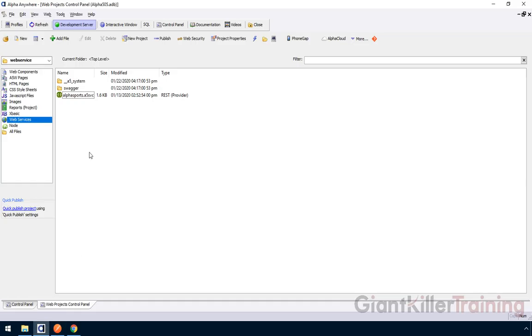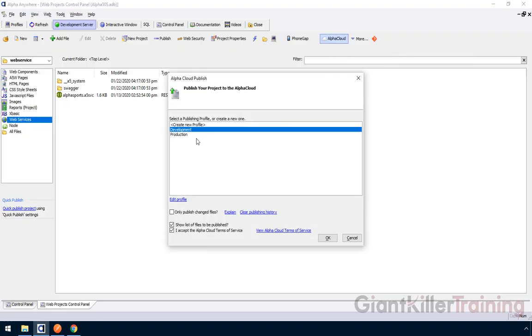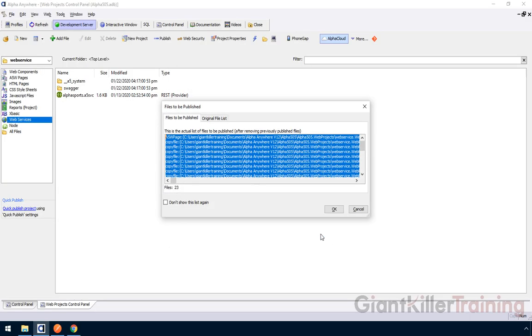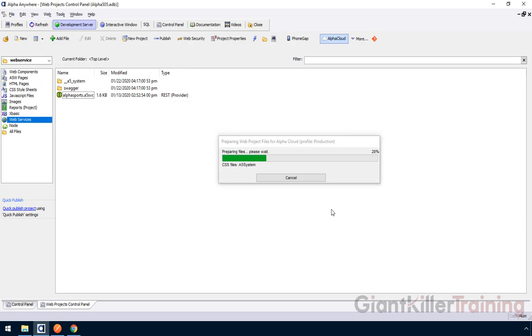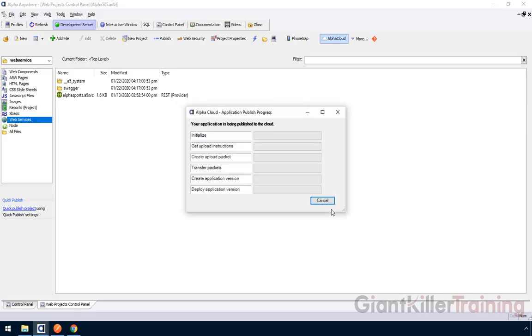So I'm going to go back into Alpha. Everything's set up, so we can just go to Alpha Cloud, Publish. This will bring up our publishing profiles. I'm going to select Production and click OK. It's going to show me my list of files, and I'm going to click OK. And I'll be back in a few moments to show you the endpoint of the publishing process and move into Postman.